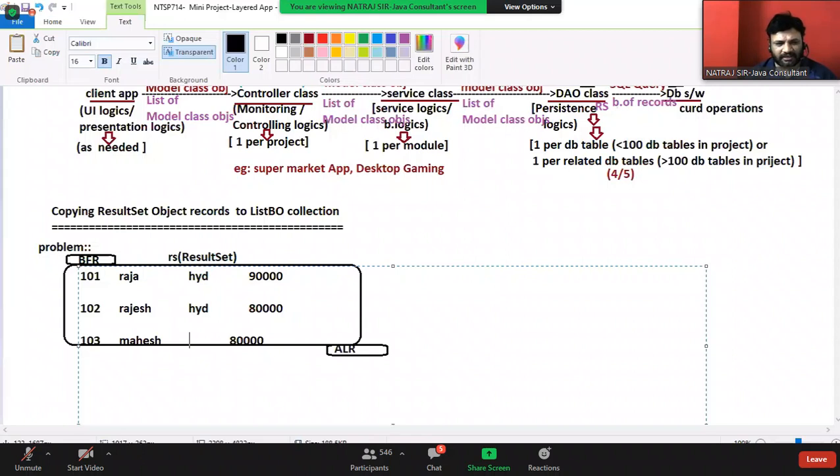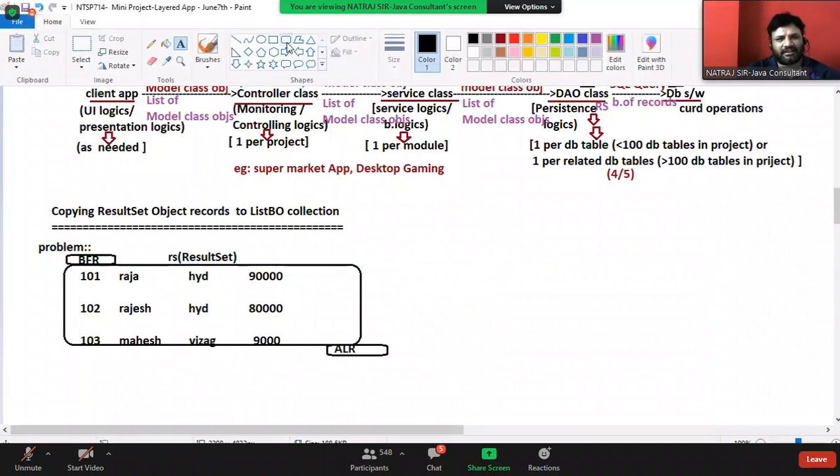You don't know what BFR and ALR are? Before first record, after last record. Just as every file contains BOF and EOF, beginning of the file and end of the file, similarly every result set object contains BFR and ALR, before first record and after last record. I think these are fundamentals, guys.